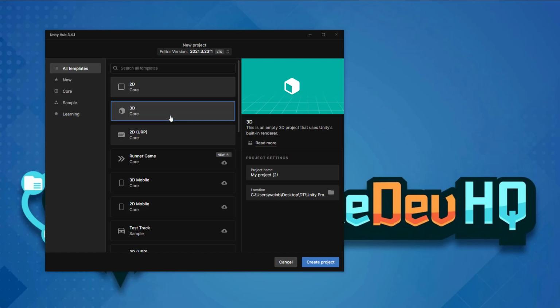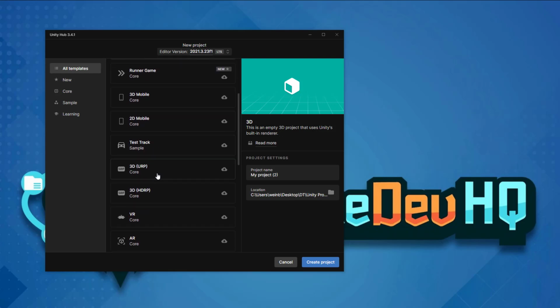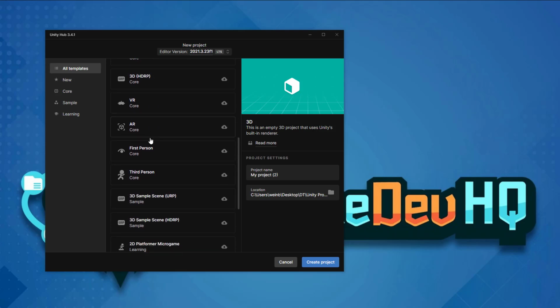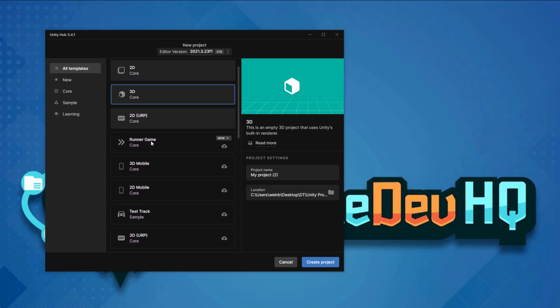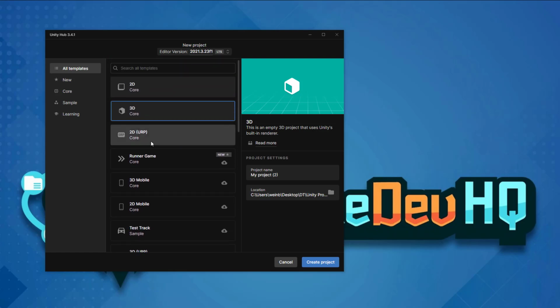A quick word on all of the different templates that are available. You'll see here that we have 2D, 3D, 2D URP, runner game, 3D mobile, test track, 3D URP, all these other ones. There's a VR one in here, AR one. These frameworks and templates are just example scenes to get you going in kind of the right direction. By all means, you don't have to actually use any of these standard templates. We can just go with a straight 2D project or a 3D project, and we can optimize it internally for whatever game we're going to be creating.